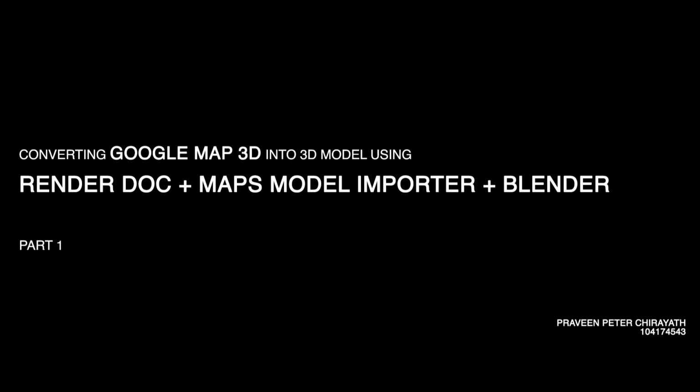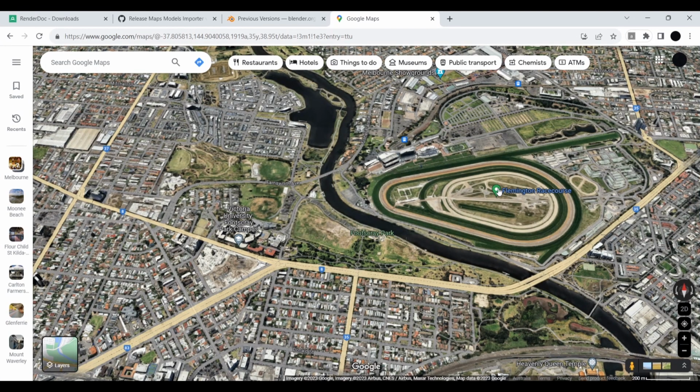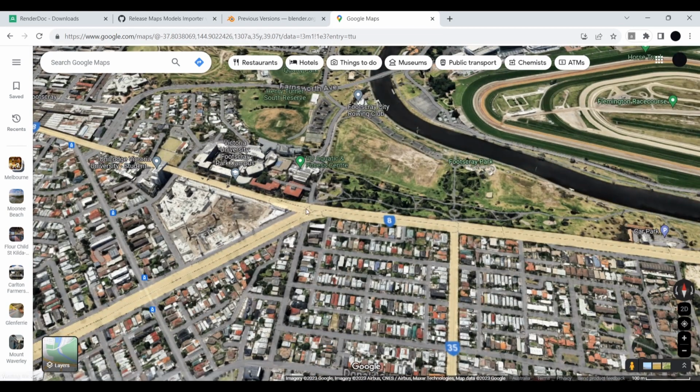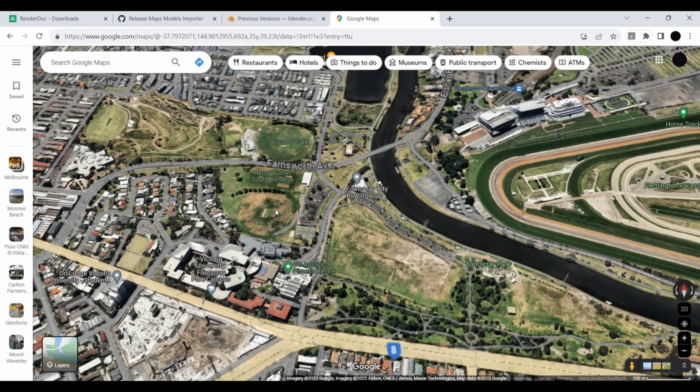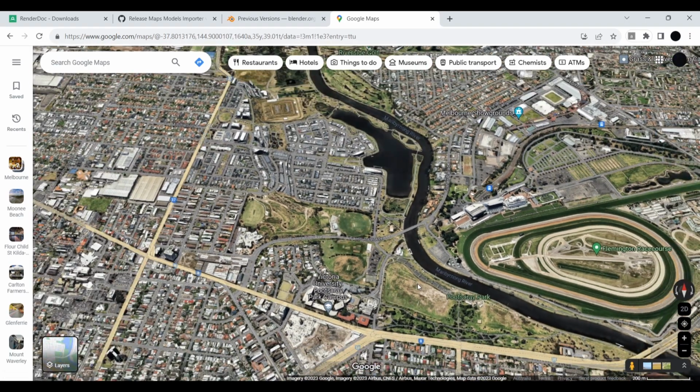Hello everyone. In this video we are going to look into how we can download a Google Map 3D and upload into Blender. So for this, we can see in Google Maps we have the 3D option. So we can see how we can download this and use this as a model, 3D model.